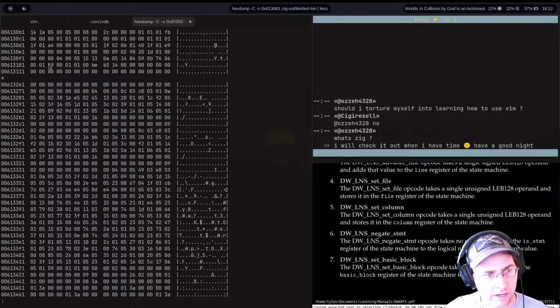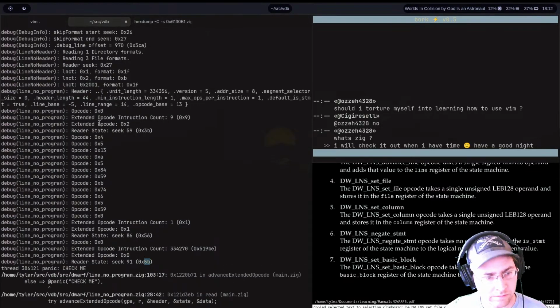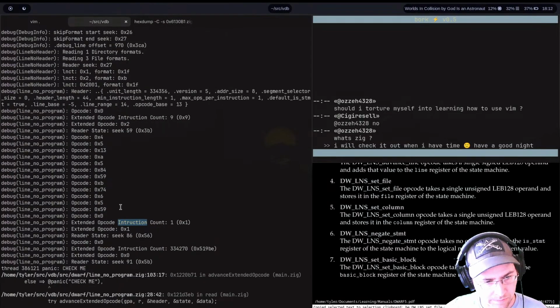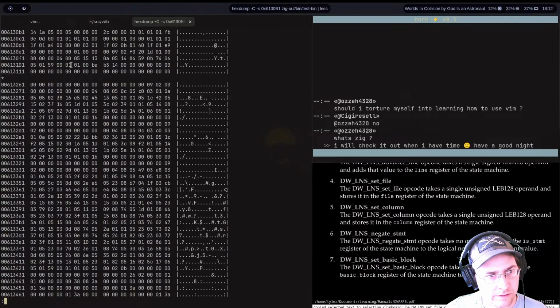We do 5, 9. That's a special one. Then we get into extended opcode 0. The instruction count is 1. The opcode is 1. And that is where we're right here. Okay.